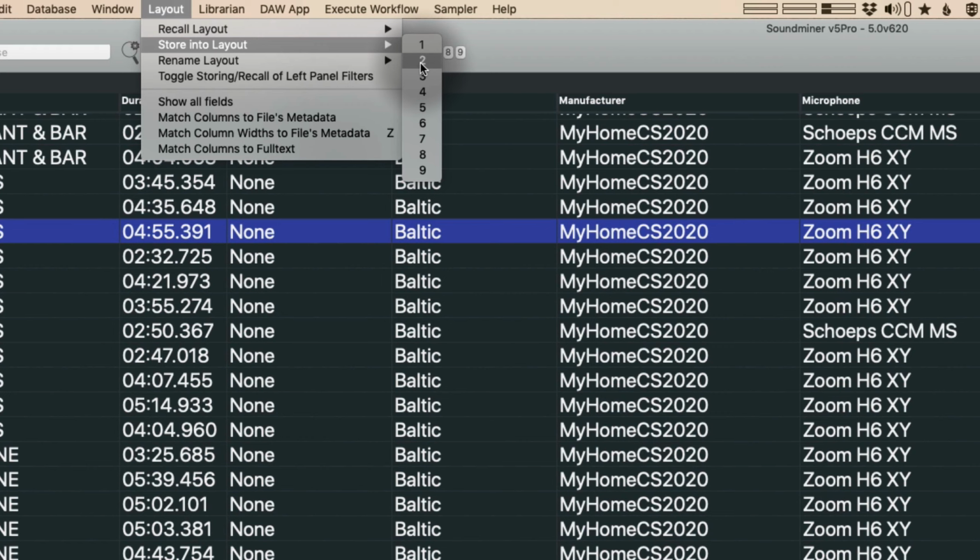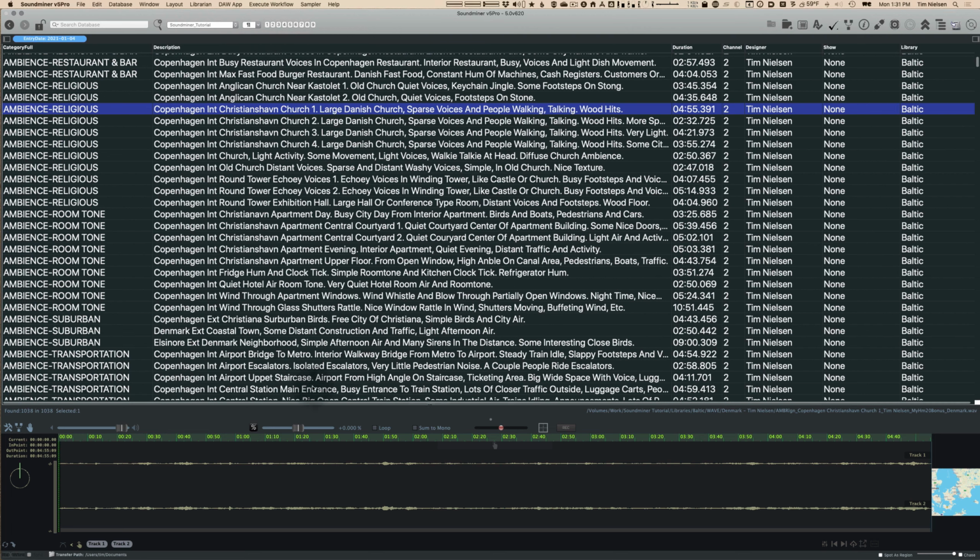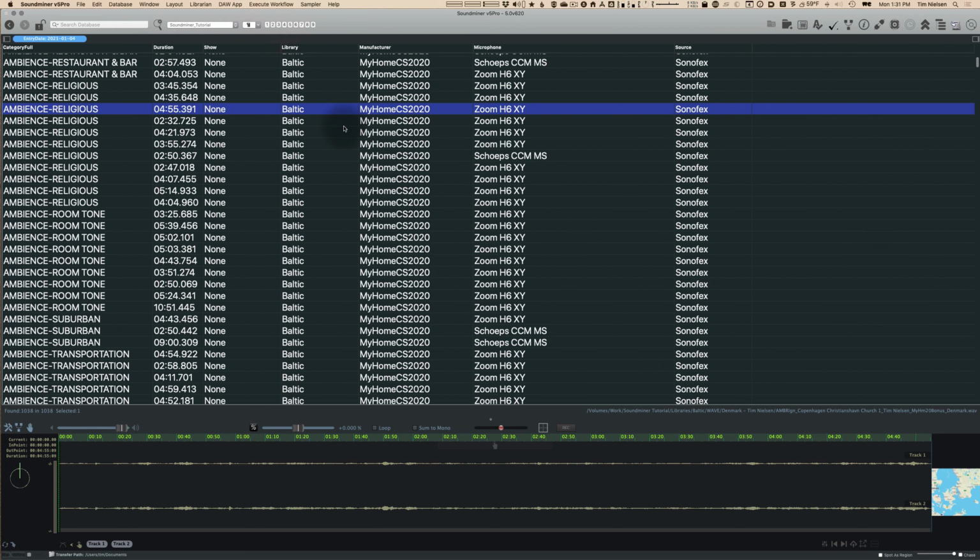This accomplishes the exact same thing, but you can do it through the menus or through the shortcuts. Well, now I have 2 layouts. If I click on one, you see that it loads those exact fields in the exact relationship where they were. And if I click on 2, it loads that as well.